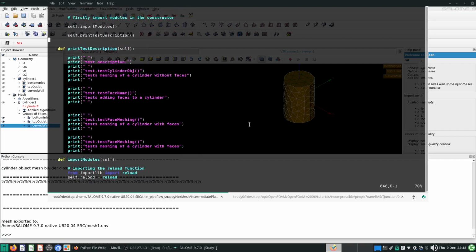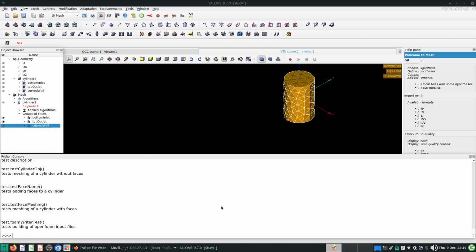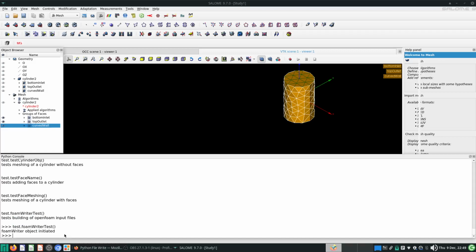And this is getting a little bit long, so I might want to split this up into several subclasses, but I think that's a bit overkill as well. So let's just do foam writer test. Test building of OpenFoam input files. So that's what we do. And well, GLHF as they like to say. So get test object, and let's see whether this foam writer test works. And as you can see, the constructor is done.